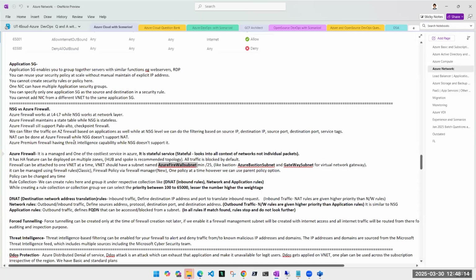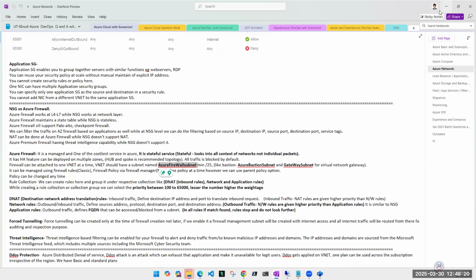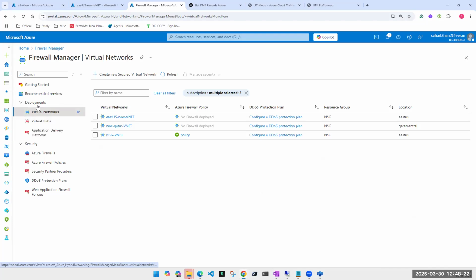So what did we read? Can a firewall be applied to multiple virtual networks or not? No, it can't, right? So see, what does the firewall manager do? It will show me how many VNets I have and where I have a firewall. So I can't apply one firewall to multiple virtual networks. I can't have multiple firewalls on one virtual network. Got it? We can't apply this.